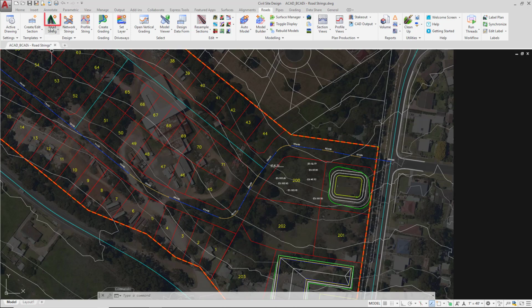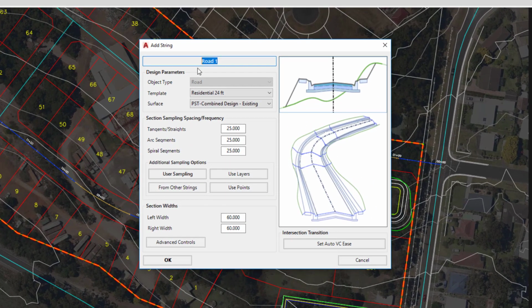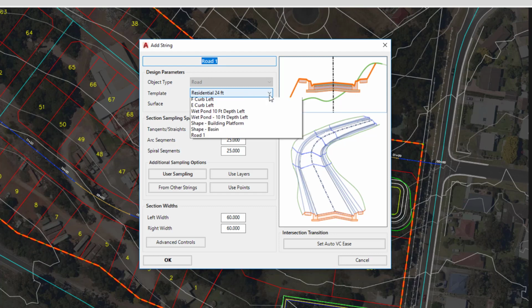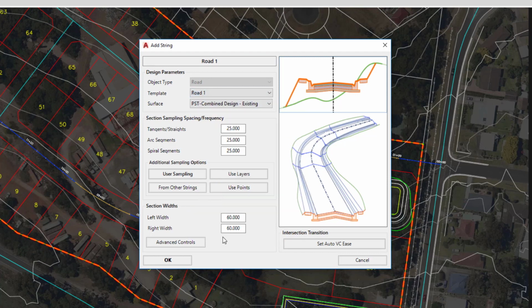So on the Roads tab, click on the Road String button, and then you can either press Enter to produce an alignment list or left click close to the alignment on the drawing, which is what I'm going to do now. The software will provide you with a name that has come from the alignment. At the moment we're unable to rename the string name until we actually use the Rename String tool later on. The object type is a road, which again we can't change, and the template we're applying is going to be the template we created earlier, called Road 1.